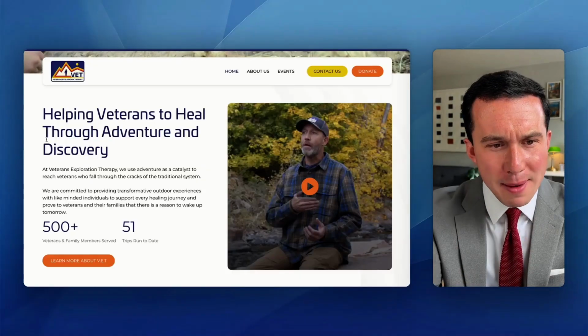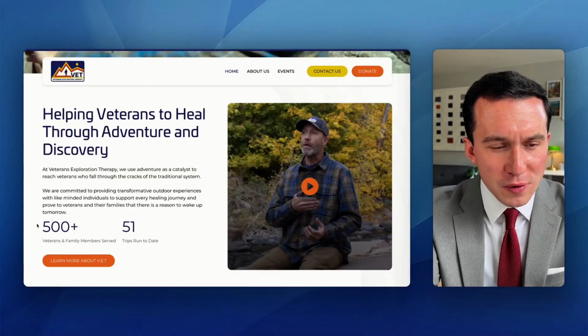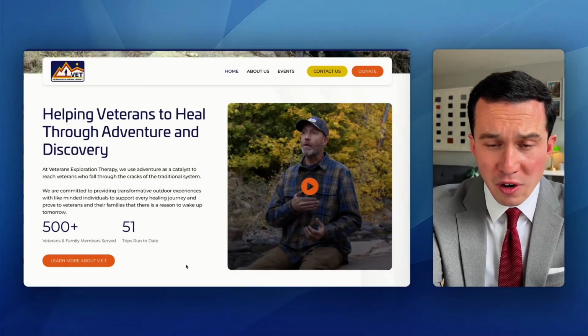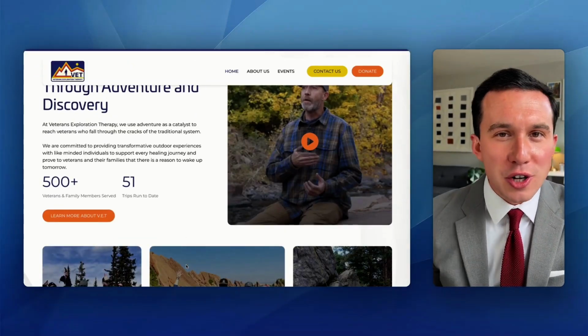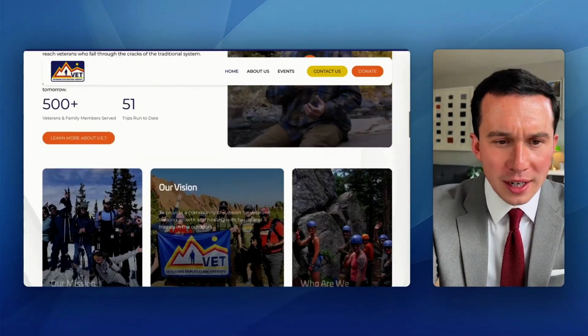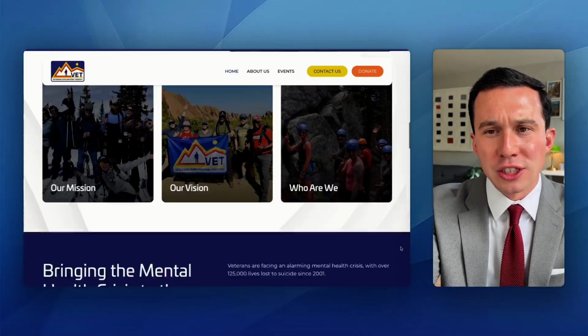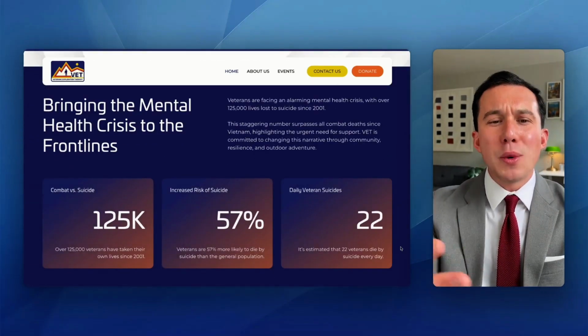Here we have the about section. We have some social proof here. So we're talking about how many veterans and family members we've helped and how many trips we've run to date. Automatically, you see those two numbers and you're like, this is a legit organization. Then we have the fast facts here in terms of the organization's mission and vision. Then here we tell the story.